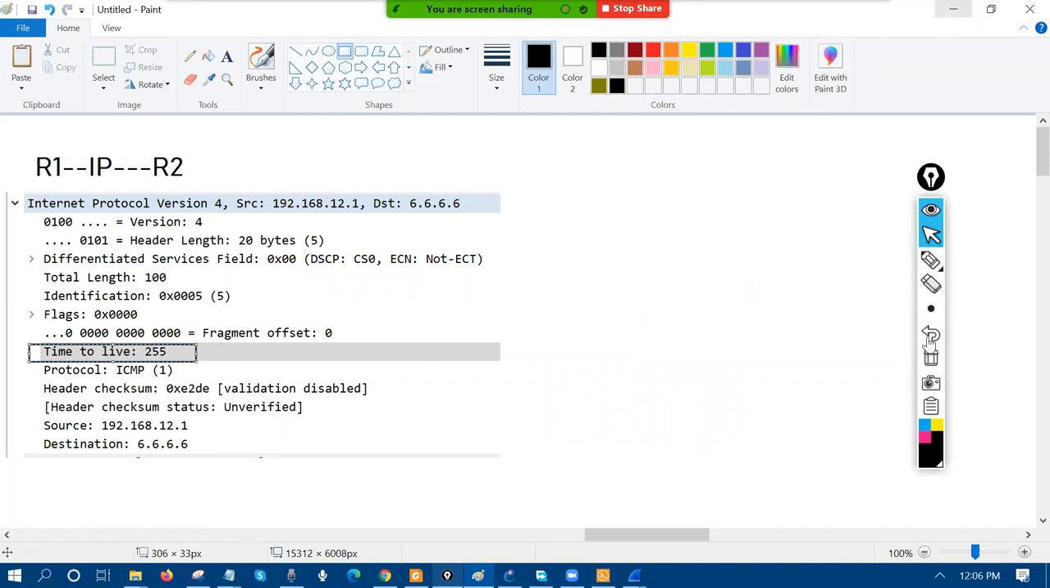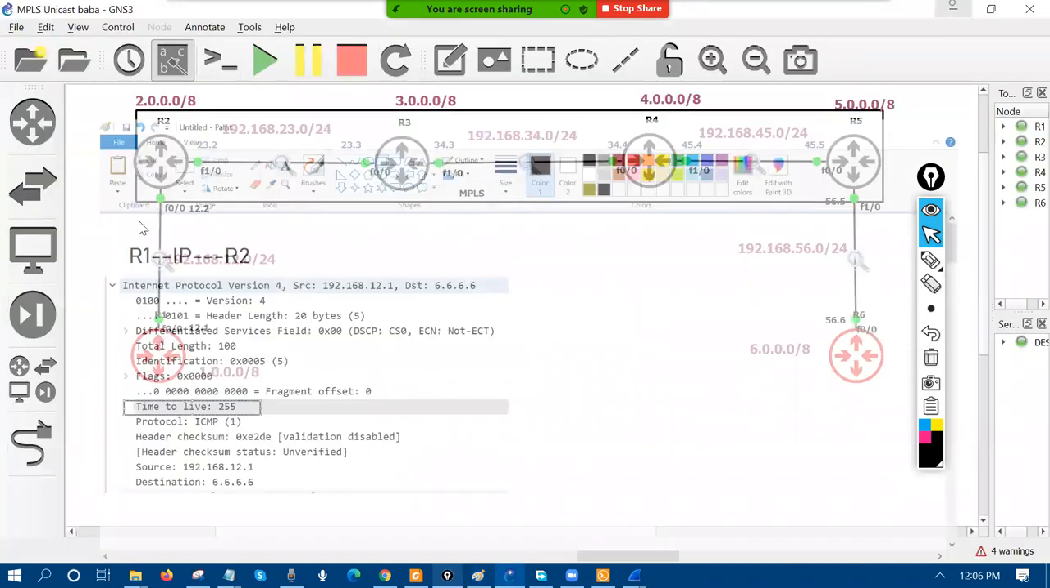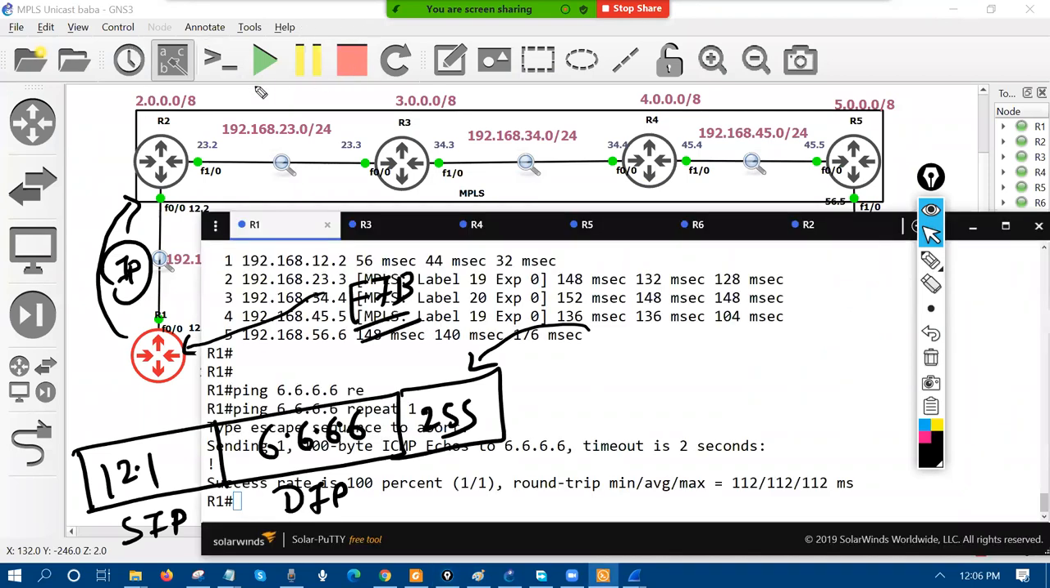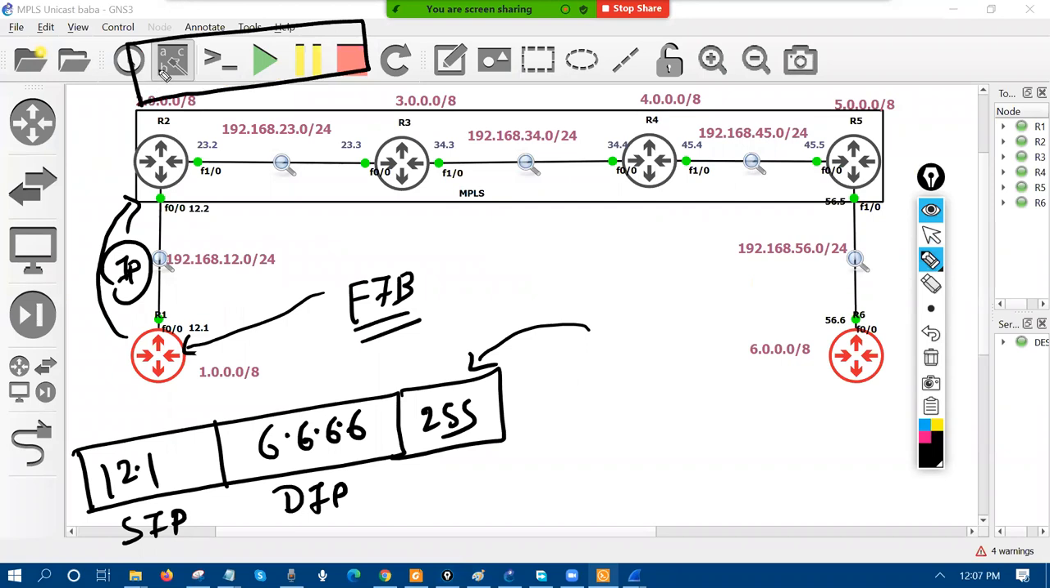When this packet reaches R2, what will R2 do in this case? R2 will insert the label. Let's say whatever I'm going to insert, 19, right? So R2 says, let me insert the label. The packet is from 12.1, destination 6.6.6.6. After that, the type field will be 0x8847, right? I'm going to add the MPLS label, 19.